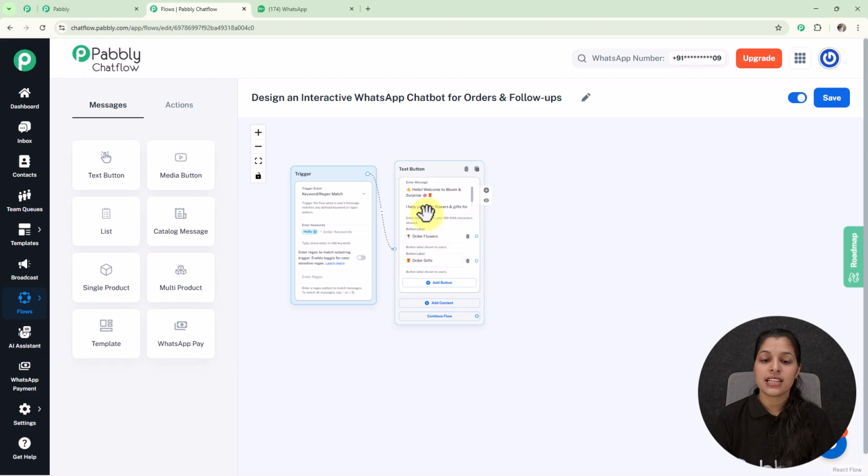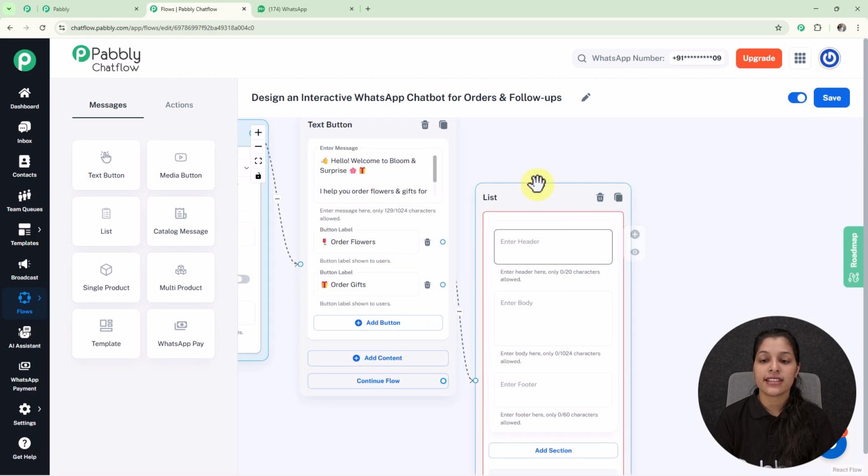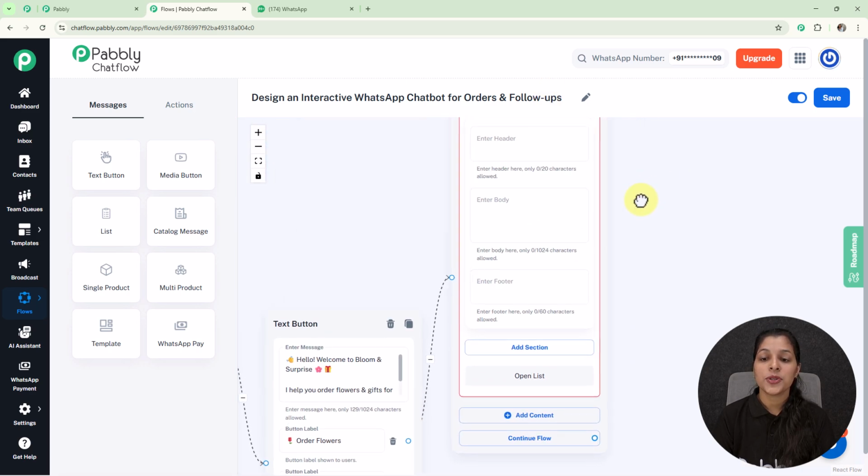Now if my users select this button, that is order flowers, I'm going to provide them a list of the flowers or the bouquets offered by my business or the store. For that, we just have to drag and drop, and here you will observe this option of list which you have to select. Now on this list node, I'm going to provide a body to my list, and you can provide even the header or the footer as well. So here I have provided this body to my list.